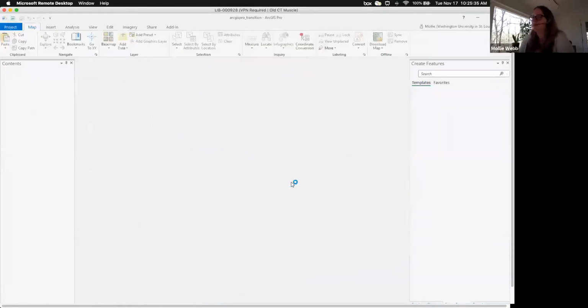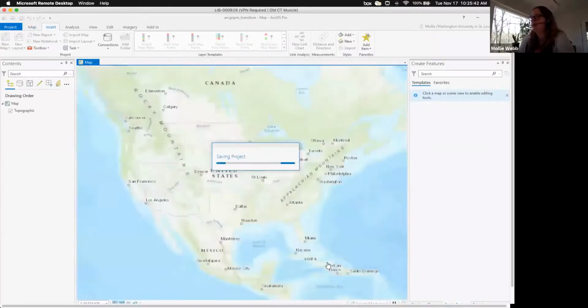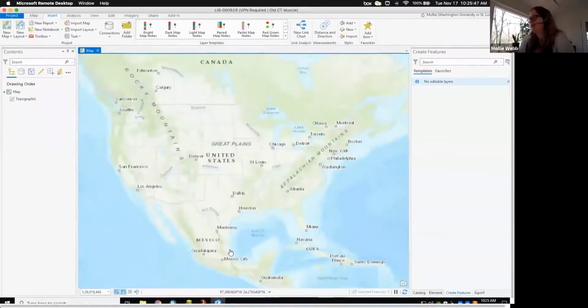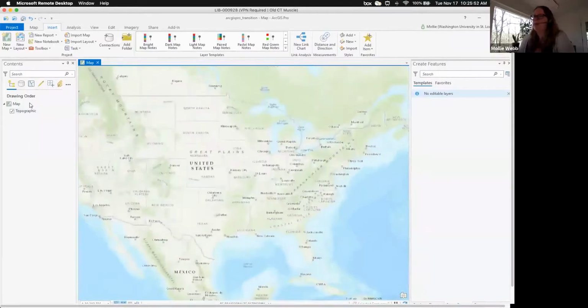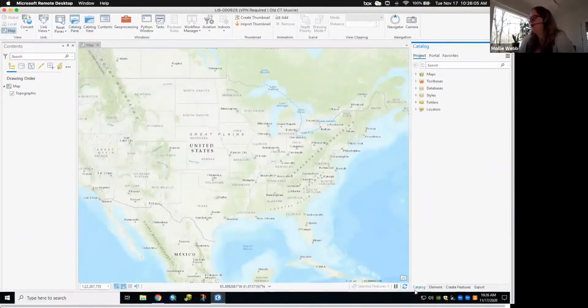So I hit OK. It does some work, and then it will open up with a new map in my main content area. It automatically adds a base map in there for me. And then my table of contents is now the contents pane here on the left-hand side. And then if I click on view up here at the top and then click on catalog pane, then I can see the catalog pane here on the right side.